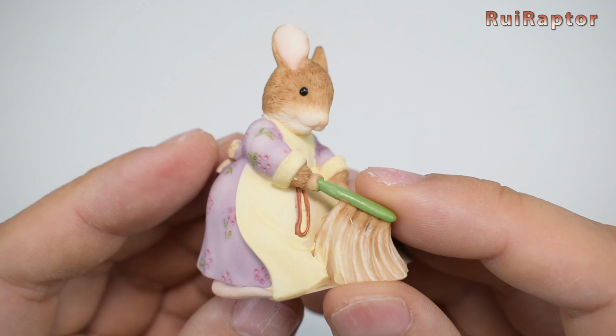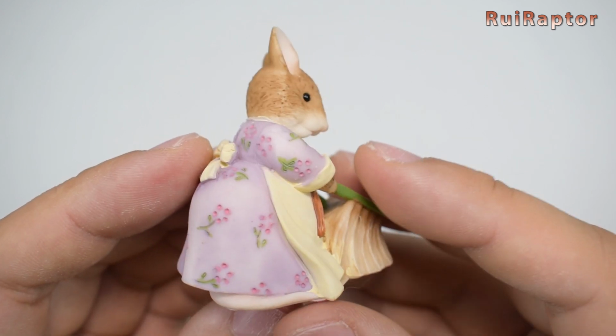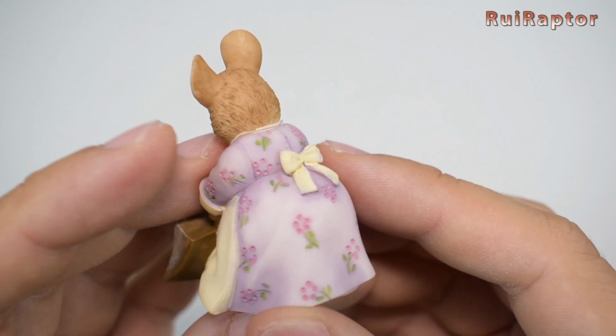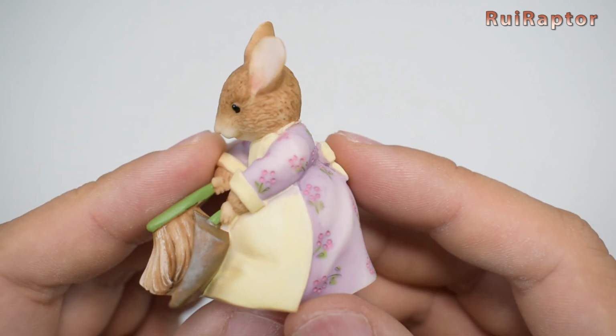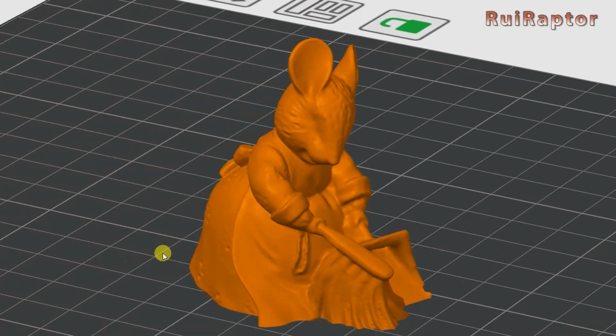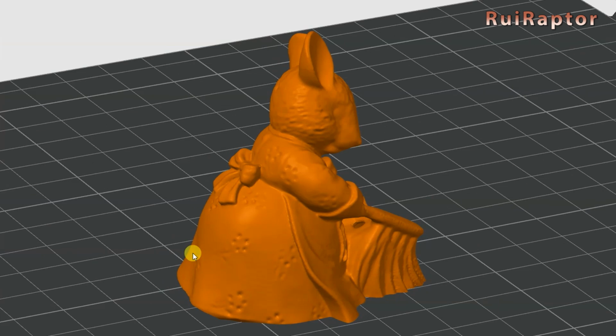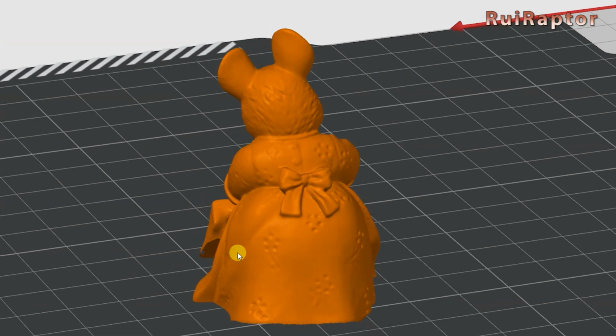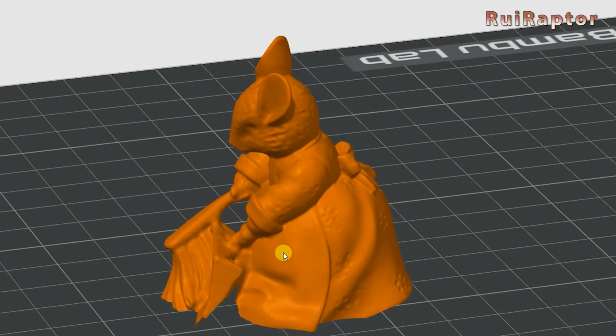Next, we tested an even smaller model. This one is a nice test, because it has very, very small details. The scan result shows that the scanner was again able to capture all the small details, including the head and the flowers on the dress. Again, no post-editing was made to the scan.